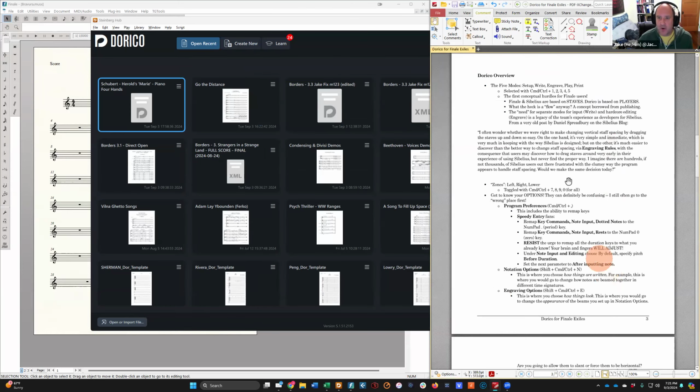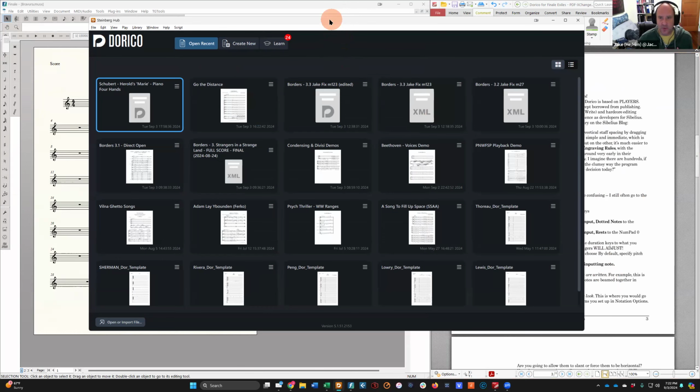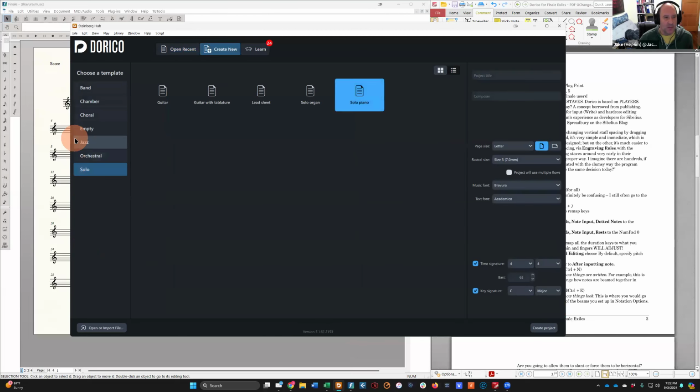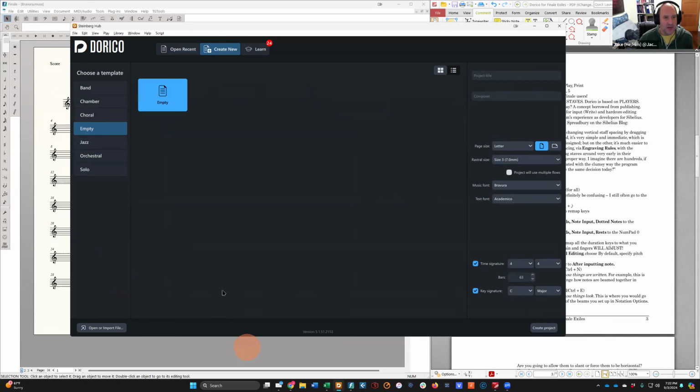All right, now let's actually take a look at Dorico itself. So we will go into some Dorico basics. This is the Steinberg hub. I'm going to go ahead and just create a new file. I'm going to create an empty score. I have some options.